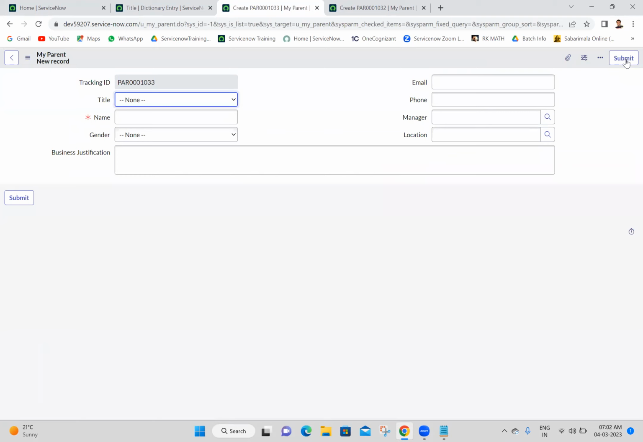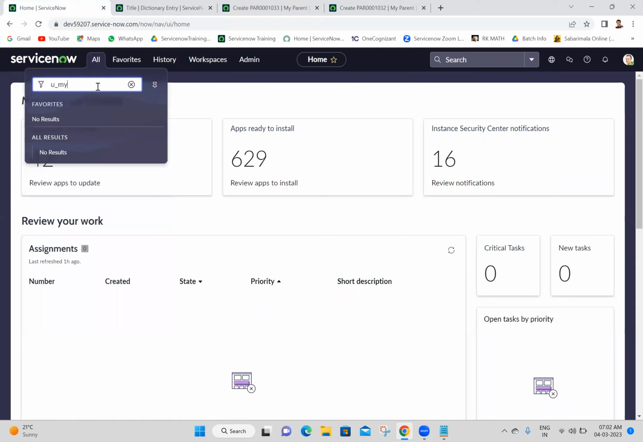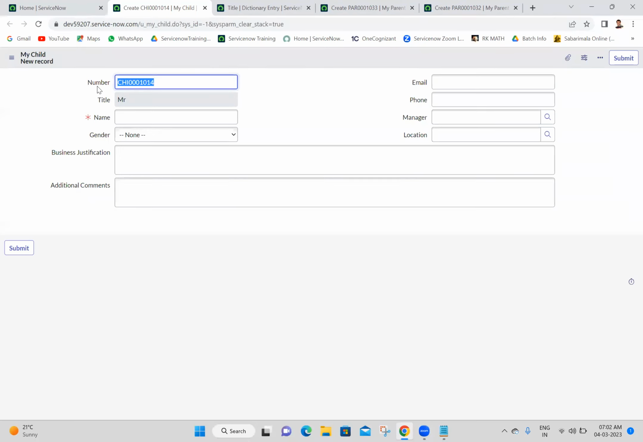Now we are with the parent table, title field. Is it read only? No, it is not read only. Now I'm going to my child table form, my_child.form. What happened to the title field in the child table? Is it read only or not? Yes, it is read only. Okay.